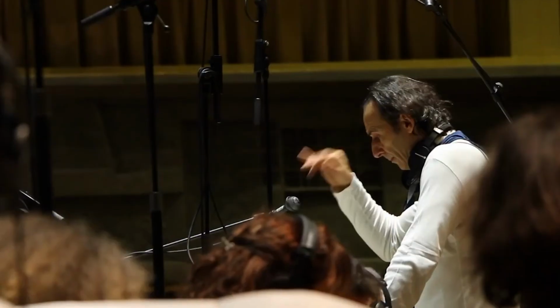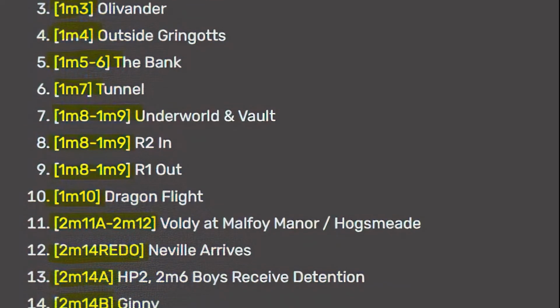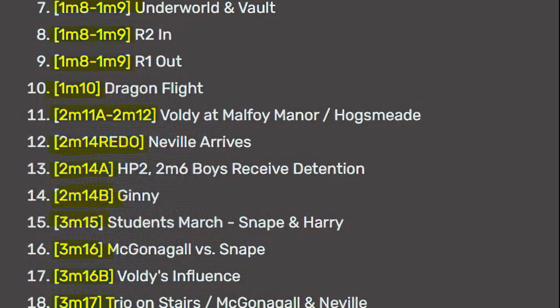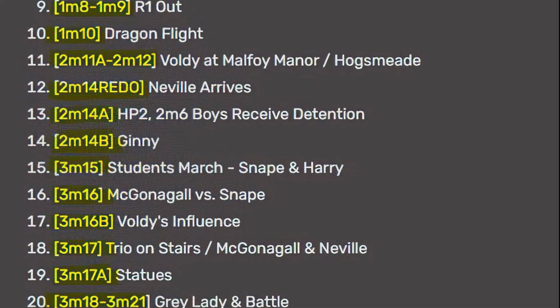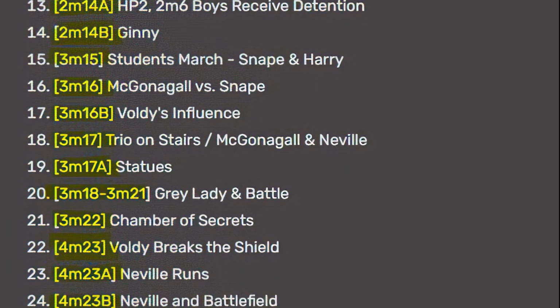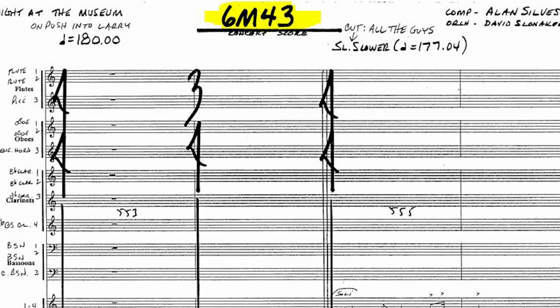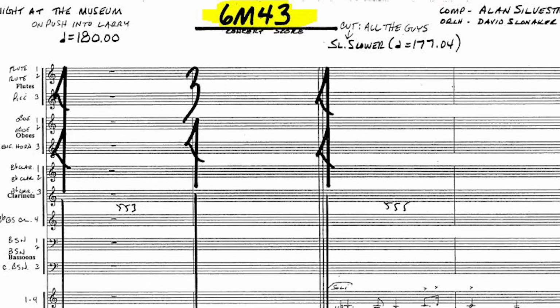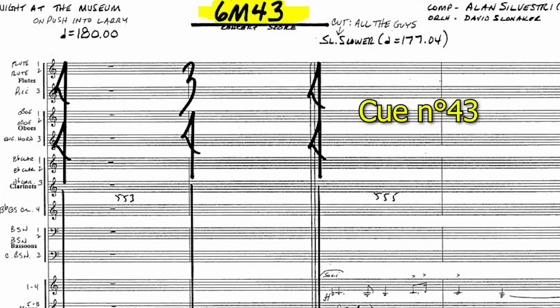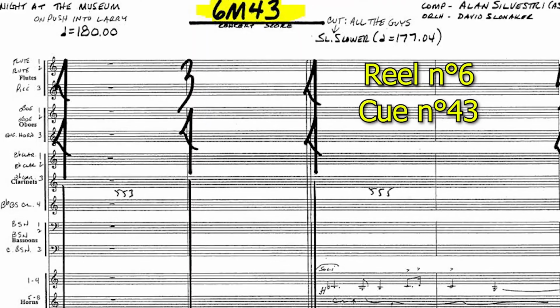One last thing, you might also encounter another way of naming the cues. Well, it's not that different. It also uses the reel concept, but the second number will tell you the actual number of the cue if you were to order them sequentially from the first one till the last. So you would end up with something like this, 6M43, meaning that it's the 43rd cue of the whole score and it's located on the 6th reel.